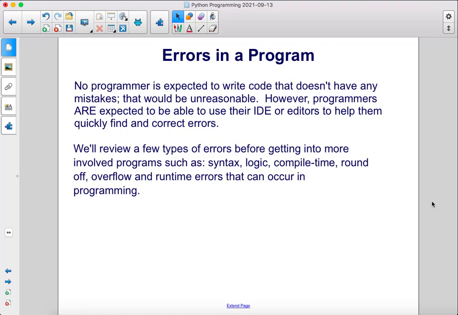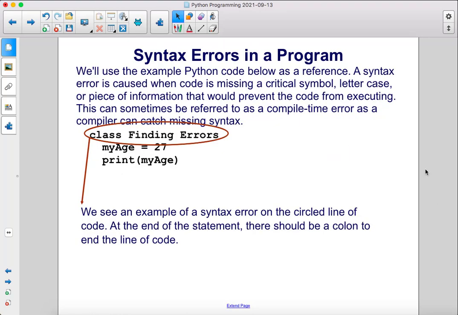No programmer is expected to write code that doesn't have any mistakes. That would be unreasonable. However, programmers are expected to be able to use their IDE or editors to help them quickly find and correct errors. We'll review a few types of errors before getting into more involved programs, such as syntax, logic, compile time, round off, overflow, and runtime errors that can occur in programming. We'll use the example Python code below as a reference.